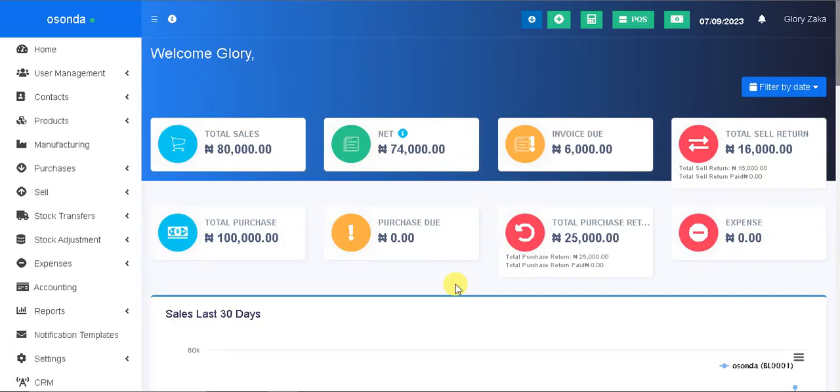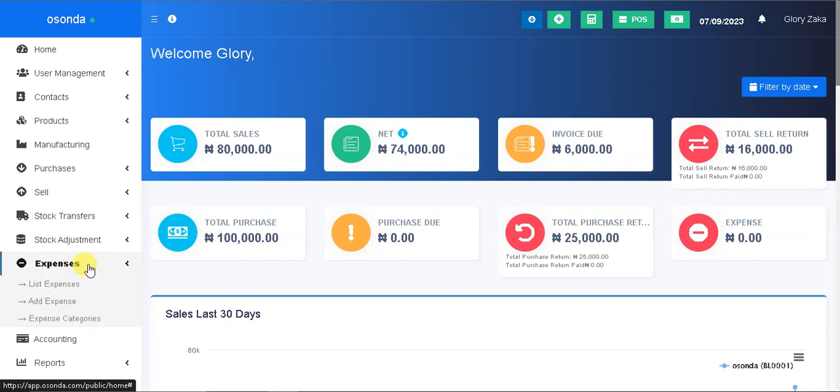Today we are going to be talking about how you can handle your expenses. Every business, from time to time, makes some expenses. So for you to handle that, we are going to go to expenses. On the expenses module, there are a couple of things we need to do.